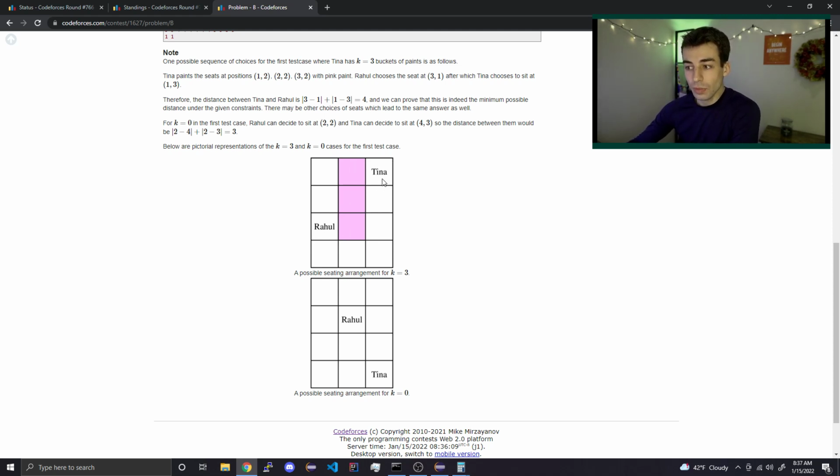However, the thing to notice here is the distance does not ignore the pink spaces. So the distance can travel across pink squares, even though Raul can't sit in pink squares, like him traveling to Tina, he can walk through them. So yeah, that's the question.